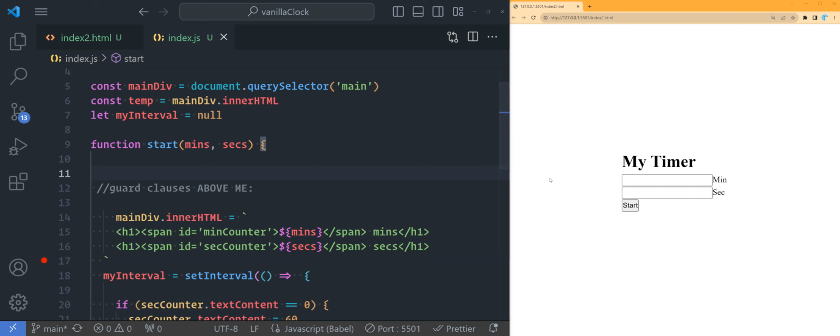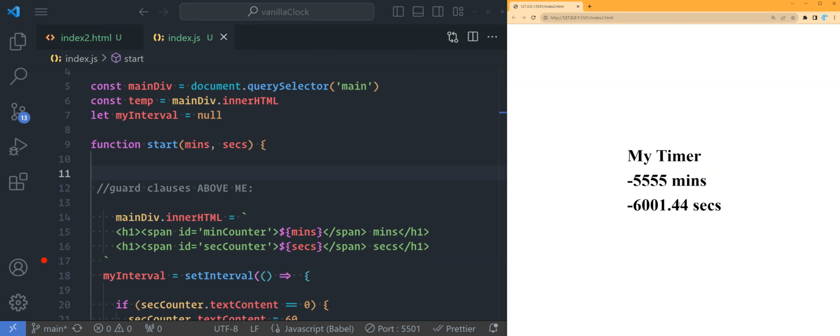Okay, let's improve our app just a little bit because right now you can enter in anything. So what don't we want? First of all, we don't want negative numbers like this. Then we also don't want the seconds to be negatives or bigger than 60 or a decimal. Right? So right now everything works, but it's working terribly. We don't want it to work.